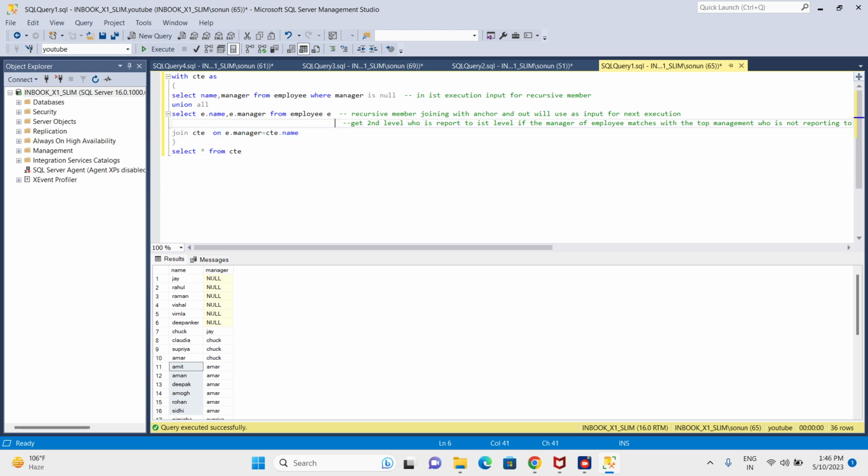Whatever output I got from the recursive member in the first recursion will be the input for the next recursion, and this will keep continuing till the termination condition. Thank you.